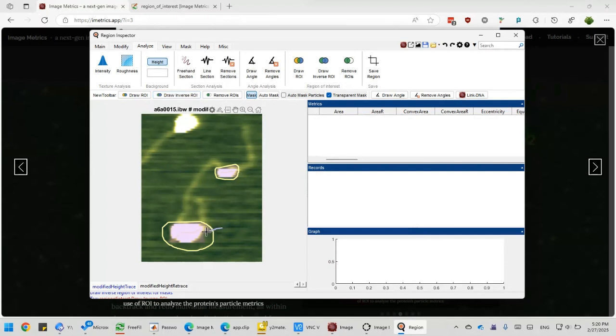For example, like this, I can draw an inverse region of interest just to crop out that unwanted bleed, right? Now it's gone. Let's go turn off the transparency. Yes, so that gets rid of that little bit of bleed.